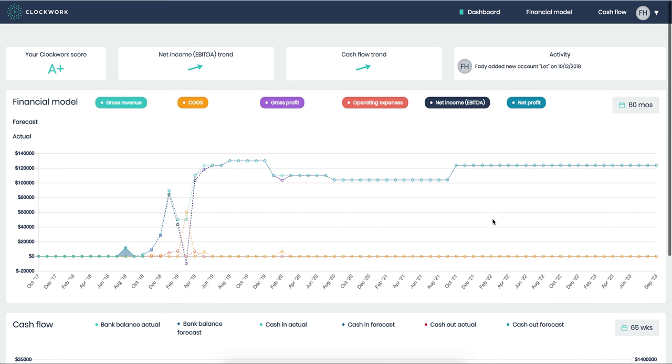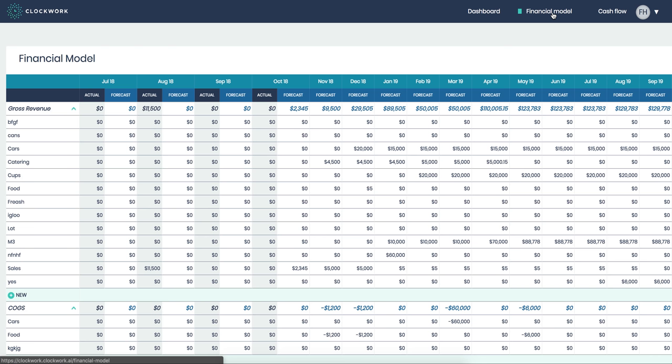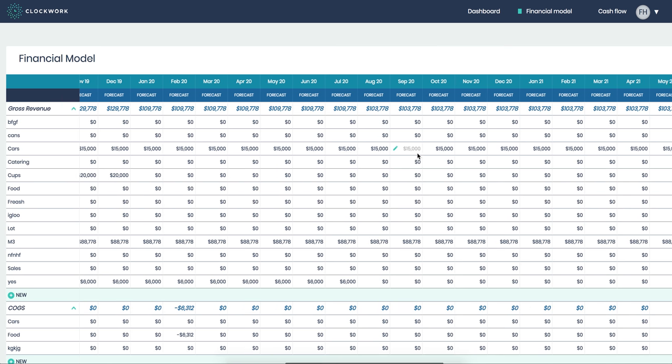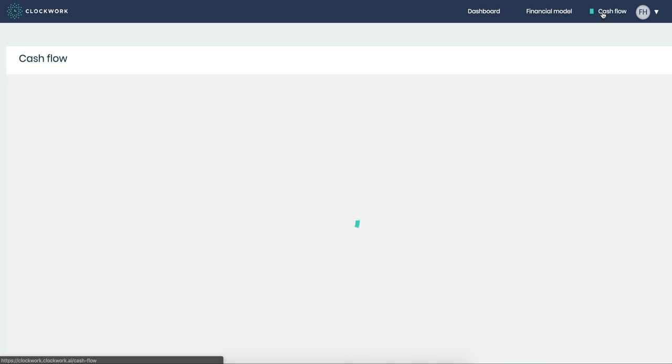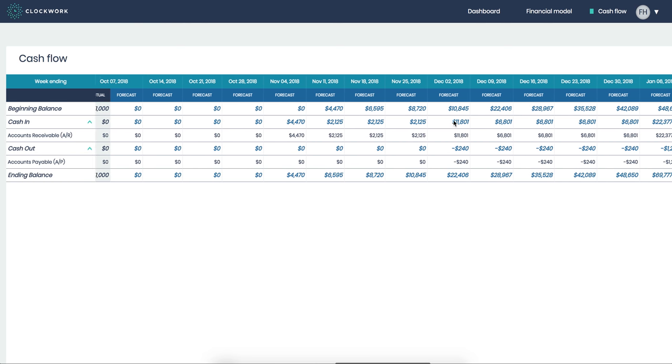In the financial model and cash flow tabs, Clockwork will learn the patterns of your company and, using the backend AI, calculate the future projections and cash flow balances for you to make decisions for your company. With Clockwork, you can run your company with full financial visibility.